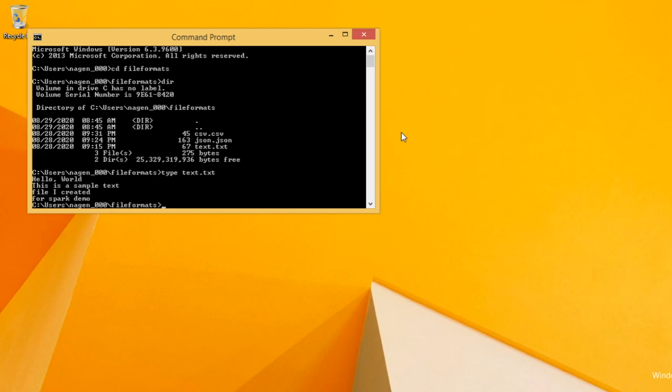So this is just an unstructured format. It doesn't have a column format or a row format, something like that. In big data you should be able to process structured formats, like a table, or unstructured data like this, just text or an image or something like that. I won't be dealing with images here, but this is one text example. And let's see the JSON next.